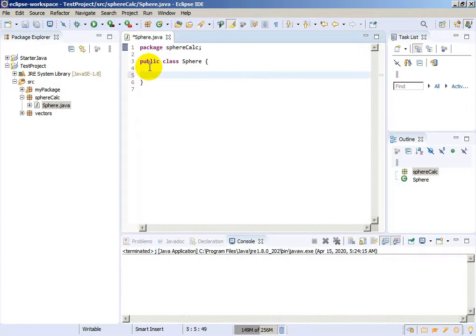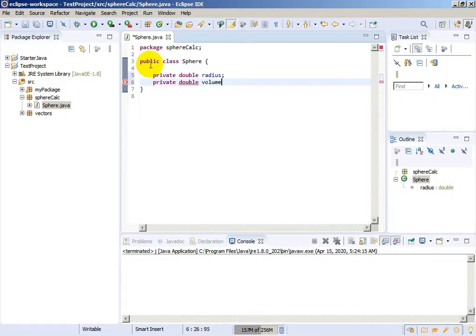and this object will have three fields. Private double radius, and private double volume, and private double surface. All these fields will be double.